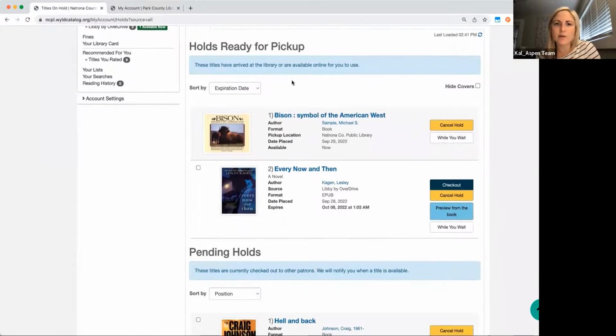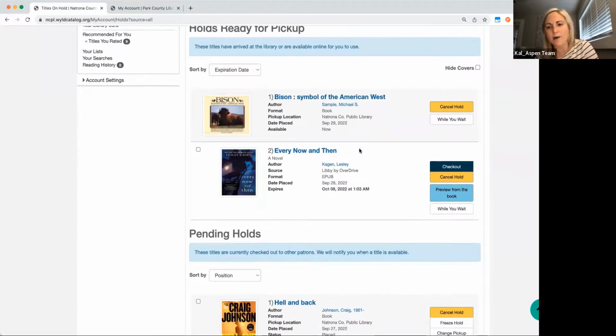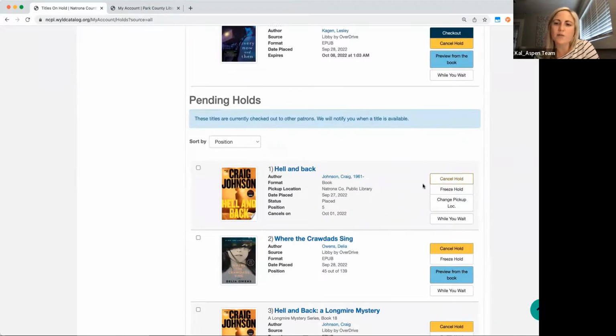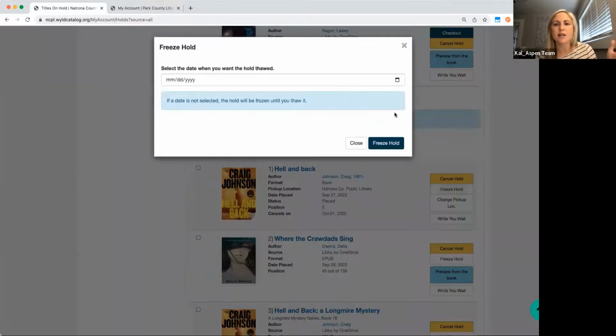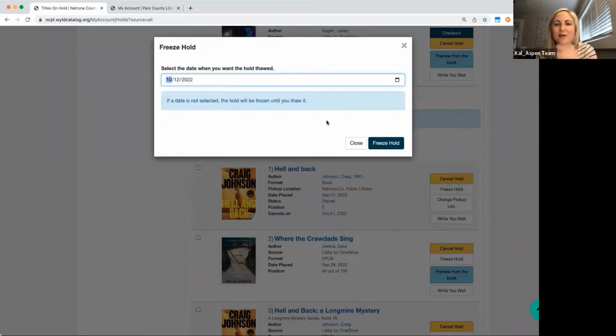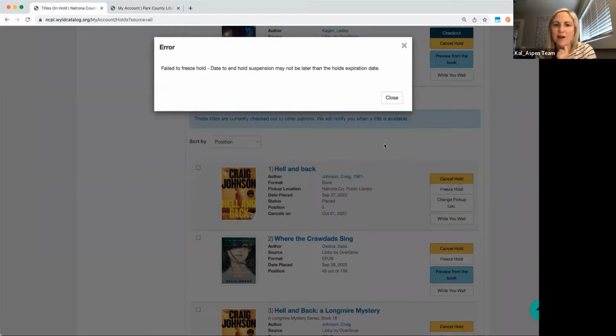This is another example of just all the holds and the things that are ready now. You can also cancel your holds right through here. You can freeze holds. So let's say I'm going on vacation and I know I'm next on the list and I really don't want this thing to come in while I'm on vacation. You can freeze that hold for, let's say, a week. And you could just go ahead and freeze it.